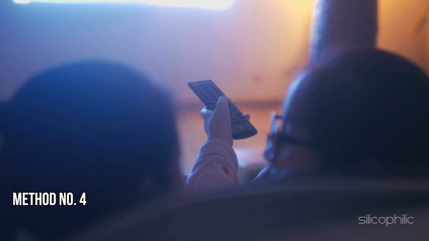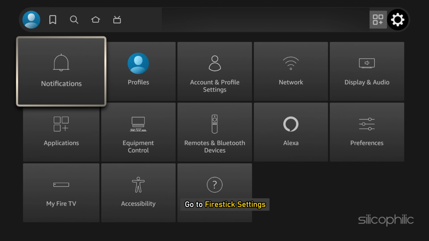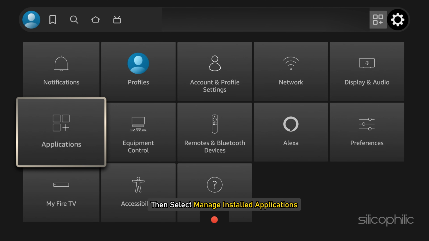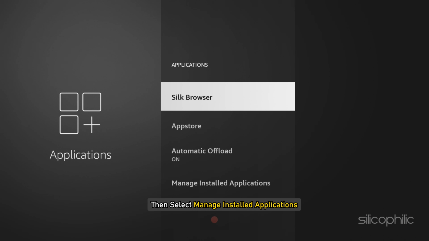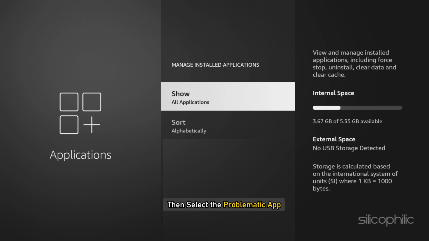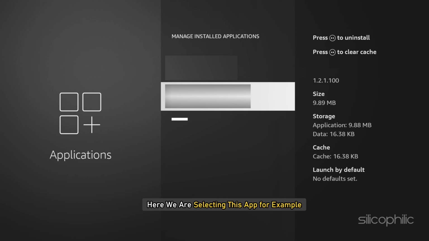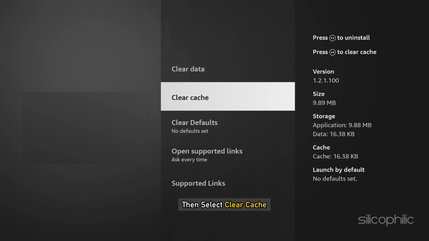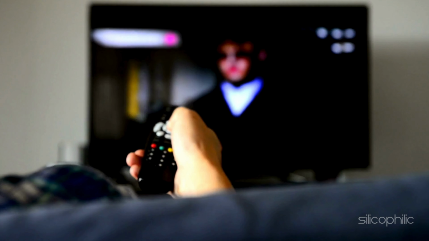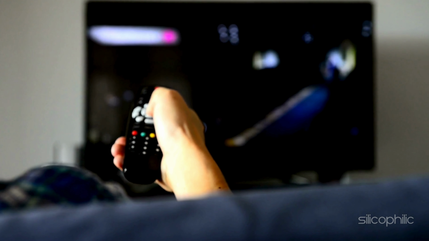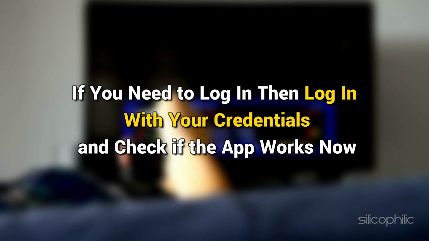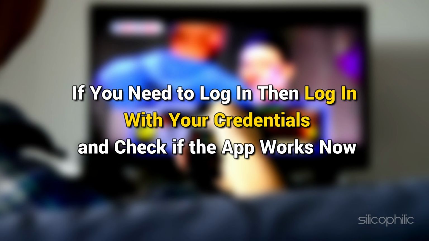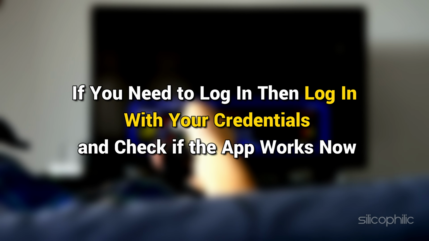Method 4. Clear app cache. Go to Fire Stick settings, then select applications, then select manage installed applications. Then select the problematic app. Here we are selecting this app for example. Then select clear cache. Then you can relaunch the application and see if that works. If you need to log in, then log in with your credentials and check if the app works now.